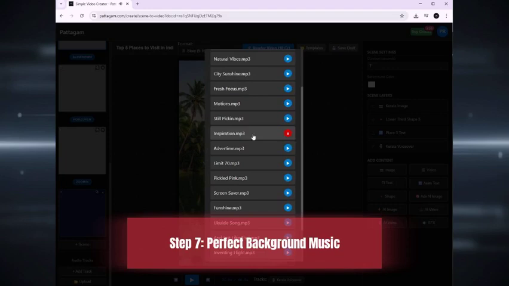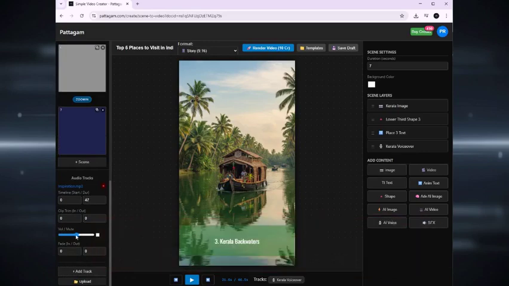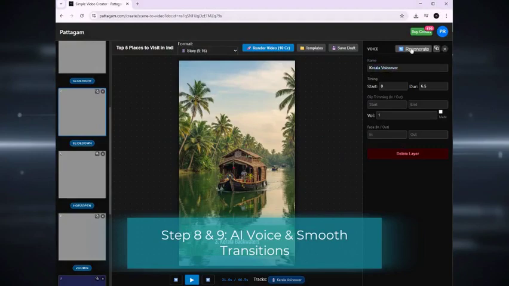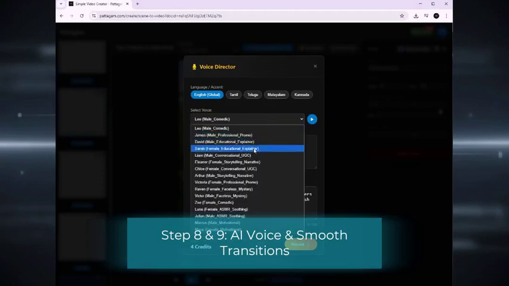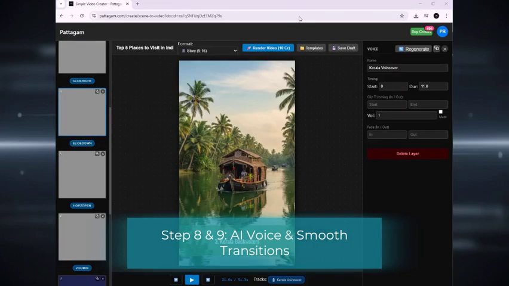You can add fade in and fade out for smooth audio transition, and easily control the audio timeline. Enhance your story with AI voiceovers. Pattagam can generate natural-sounding narration in English and 4 South Indian languages. We also ensure seamless transitions between scenes. A crucial tip for smooth viewing is to ensure a 0.5-second pause in voice during scene transitions, allowing your audience to absorb each visual change.